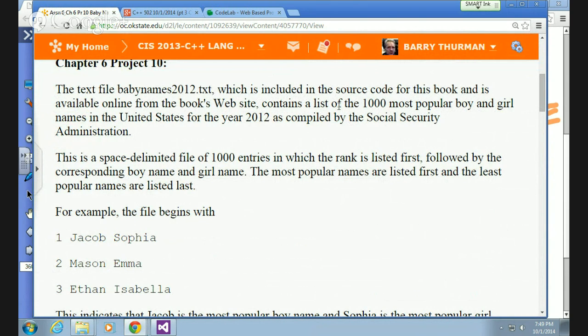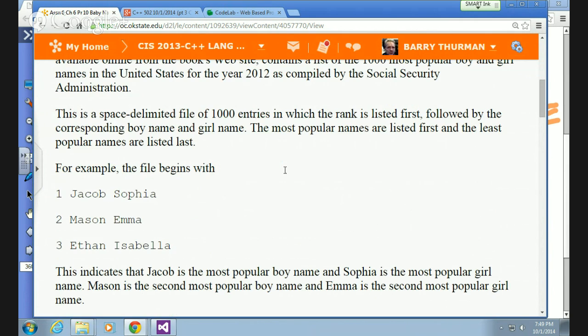Contains a list of the 1,000 most popular boy and girl names in the United States for the year 2012 as compiled by Social Security. A space delimited file of 1,000 entries with the rank first, followed by a boy name, followed by a girl name for each line. Okay, so Jacob is the #1 ranked boy name for 2012. Sophia is the #1 ranked girl name for 2012.